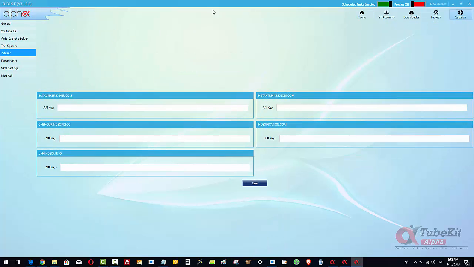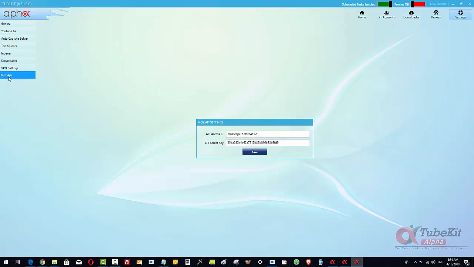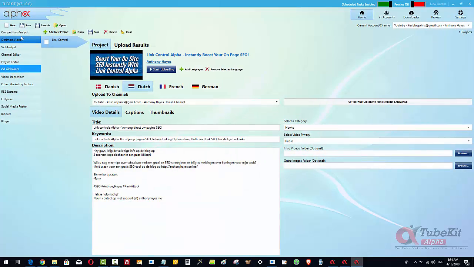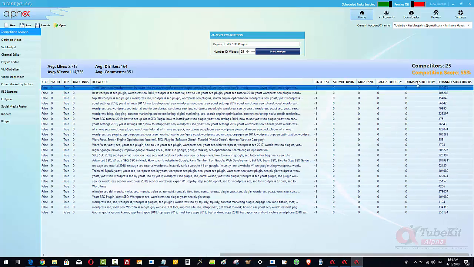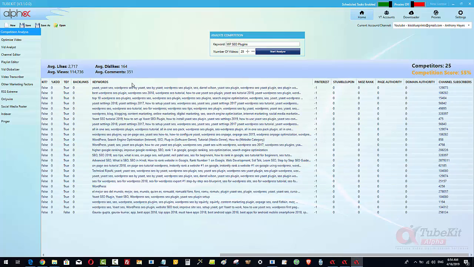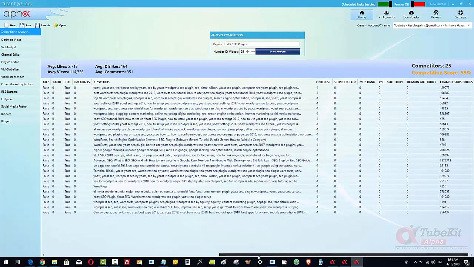Okay, so what we can also do in here is add in our Moz API key. It's a good idea to go and get a free Moz API key. I change mine often as well. I just go and regenerate quite often so that I've always got a fresh one. The idea here is that when we are doing some competition analysis, we will get some information back. Now I haven't put the Moz API key in here right now, so I'm missing some information like the page authority for these particular videos that might be useful.